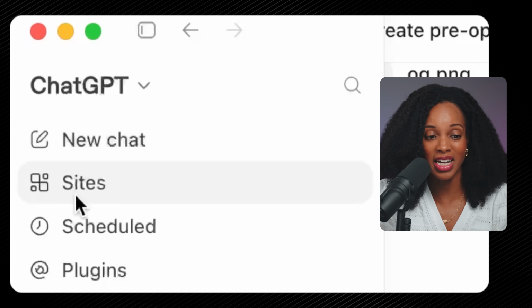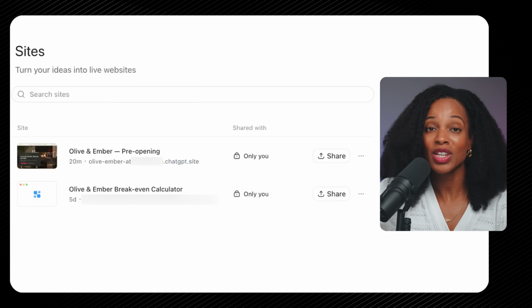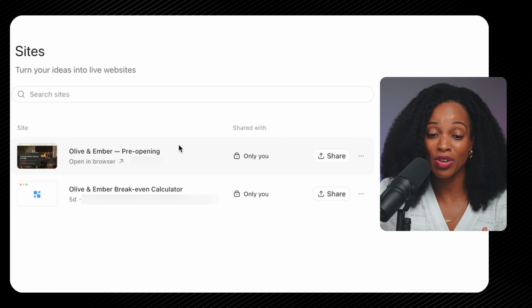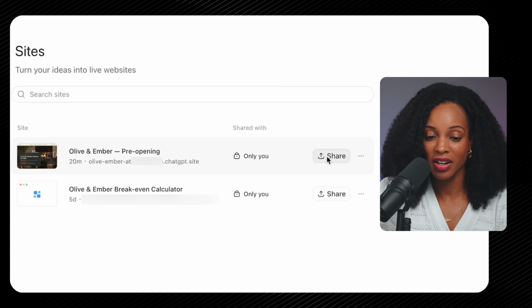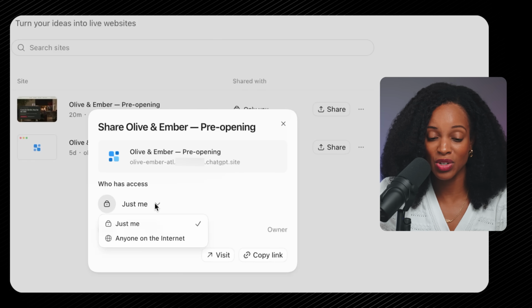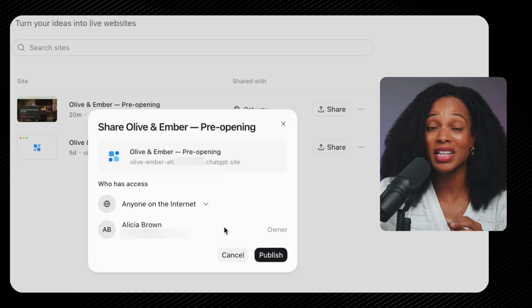Now, if you wanted to actually be able to share what you create with someone or actually publish the site, you're gonna go to the left-hand side of the screen where it says Sites, click on that, and you can see here that it includes the website that we created and the break-even calculator. So now I can click on Share, and I can choose who actually has access to this, and I can select anyone on the internet and click on Publish. And now it's a live site. And at any point, you can always go back and change it from live website to actually just private as well.